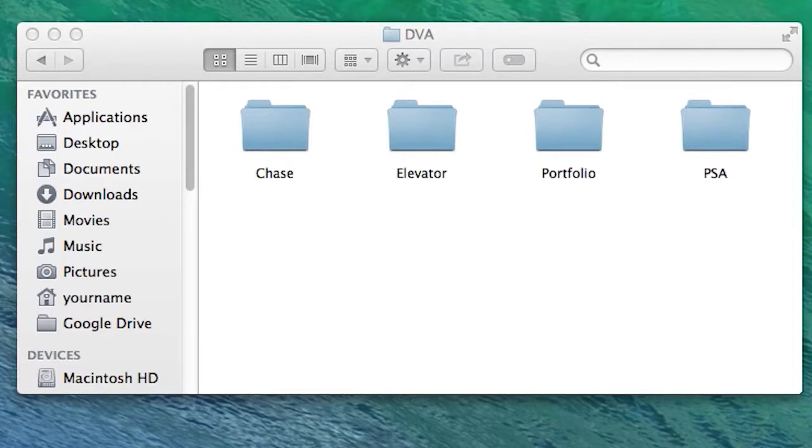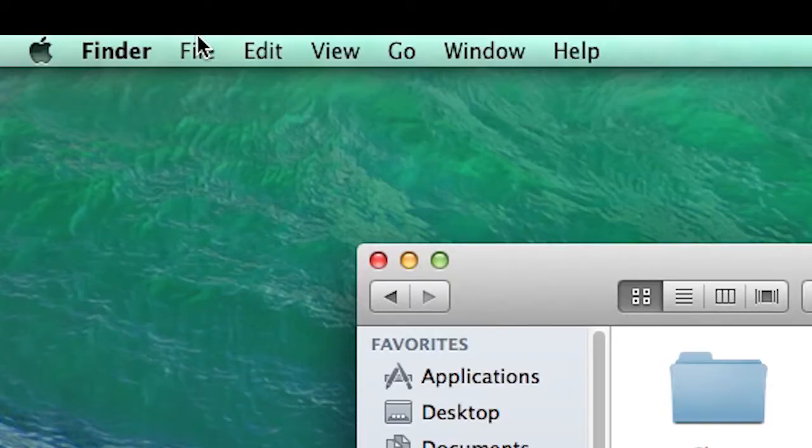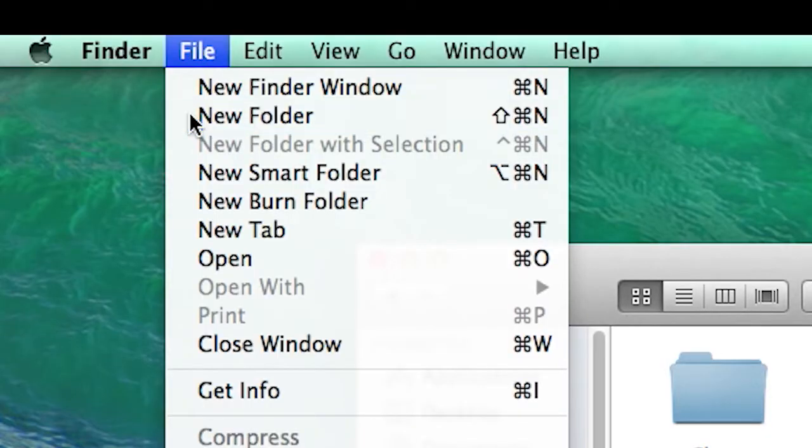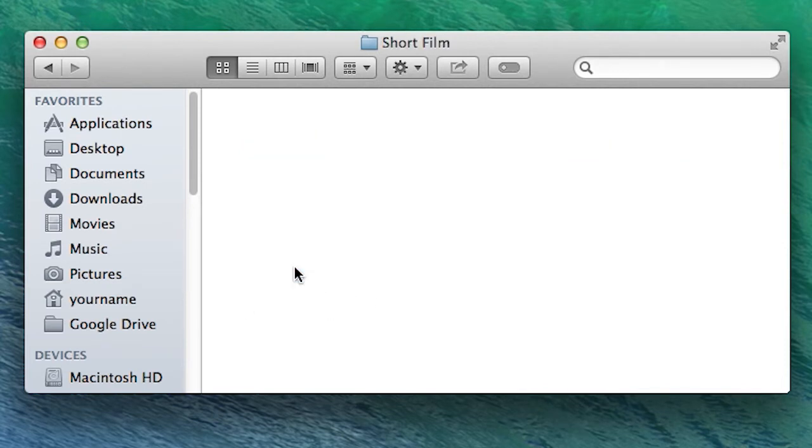To prepare editing your version of the class's short film, navigate to your Google Drive class folder and go ahead and create a new folder for your version of the film. Go to the File menu, choose New Folder, type the name of your film, and open the folder. This is where you should be keeping things for the project.